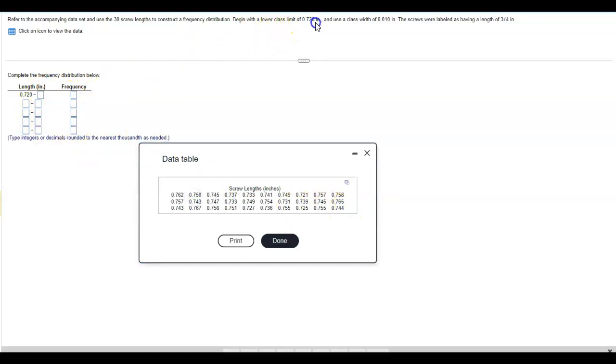We're told that we want to start with a lower class limit of 0.72, and we can see that indicated here in the table. And then we want to use a class width of 1/100th of an inch. It would be very tedious for us to go through and count all of these frequencies. One thing that we could do relatively quickly is go ahead and fill out these lower class limits, because we know the class width is 0.01. So all we have to do to fill out the rest of these lower class limits is add 0.01 to the previous lower class limit.